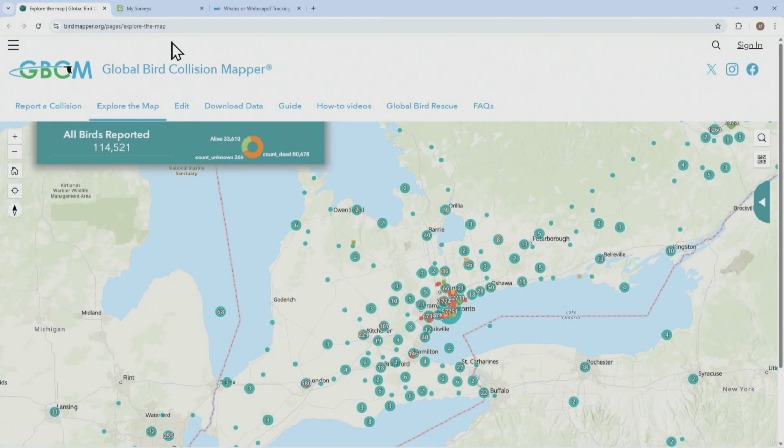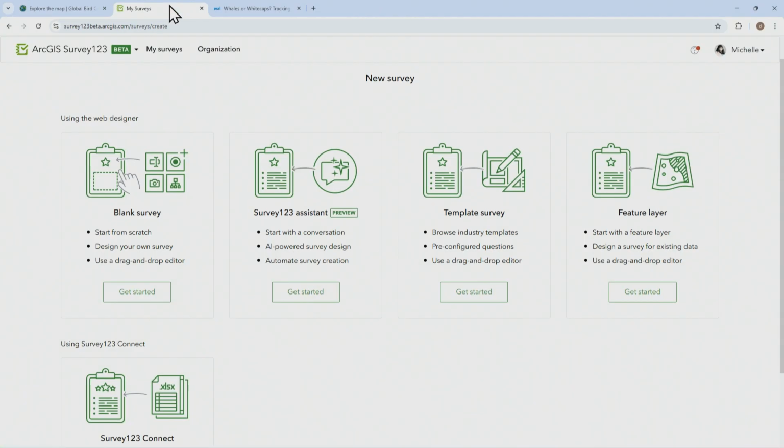But how could we use AI to help us even further with some areas of accessibility and image interpretation? That's what we're going to take a look at this morning. Here I have ArcGIS Survey123. We're going to use the new Survey123 Assistant to help us build a survey and then configure it a little bit further to do some analysis on the images and audio that we'll submit.